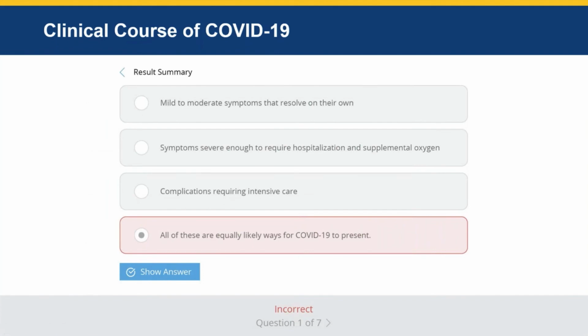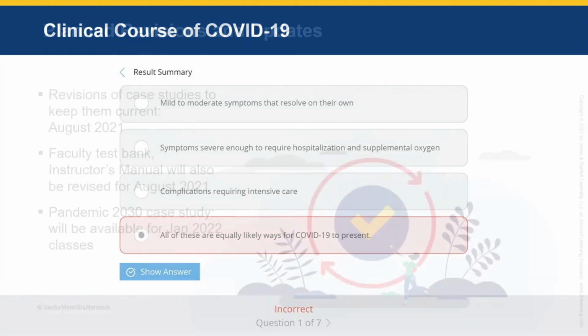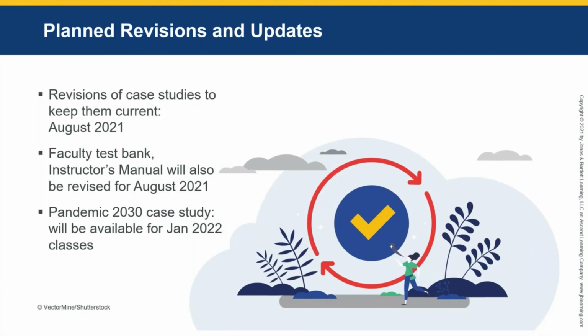The right answer is mild to moderate symptoms that resolve on their own, as opposed to all of them being equal, and so it shows that that answer is wrong and lets the students go back again and get another shot at it. So there are questions for each of these that are part of the case itself.